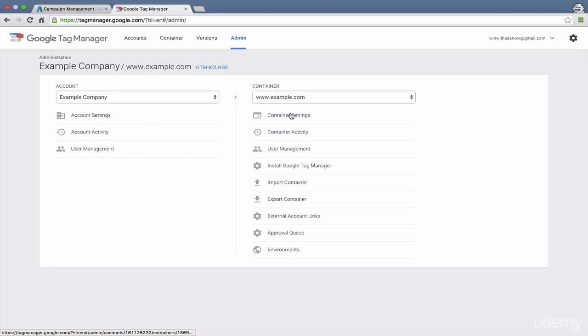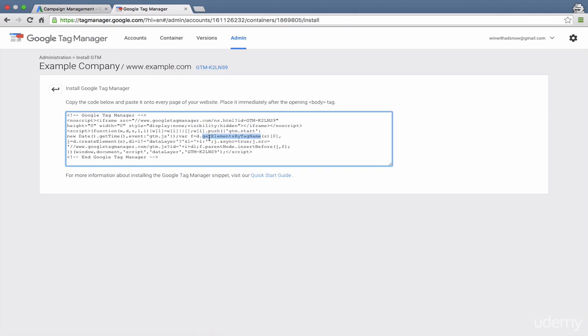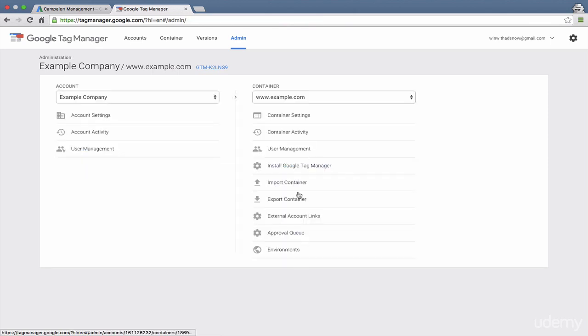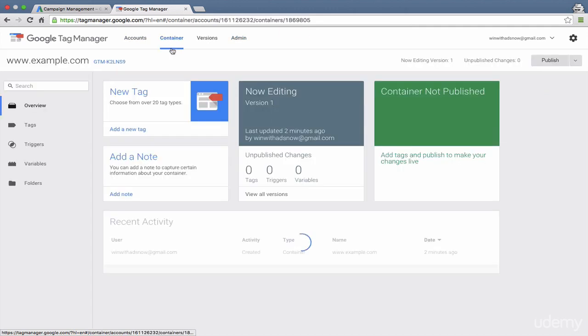And if you need to grab that code that we just saw for installing the Google Tag Manager on your website, you can go down here under Container to install Google Tag Manager, and there's the code right there. You'll just copy that and paste that into your website. And there's just some different things there. You probably won't need access to any of those, but just some different options. So let's go back to the container.